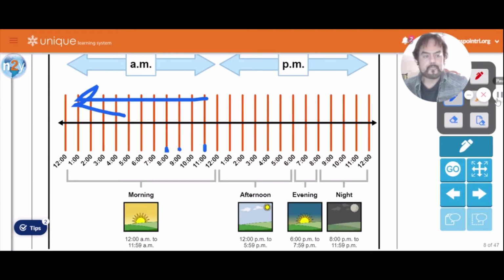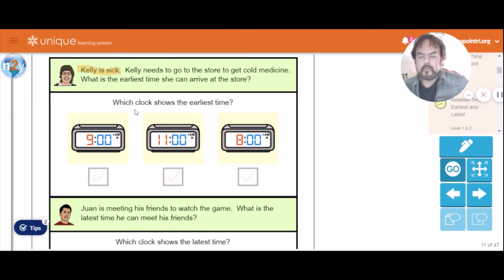All right. Okay, which clock shows the earliest time? All right, it's not 9 a.m., it's not 11 a.m., it's 8 a.m. Okay.